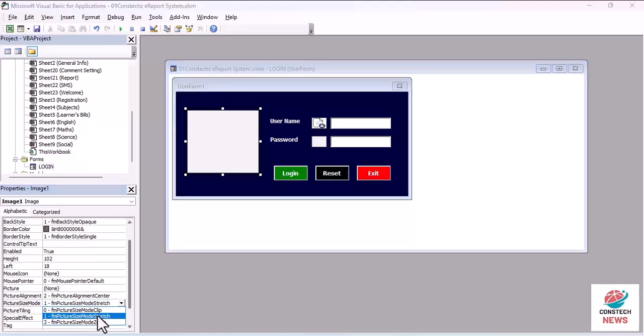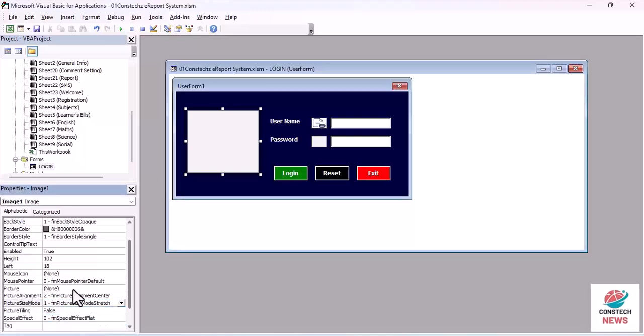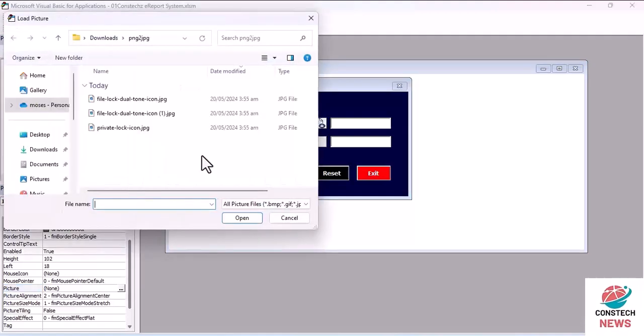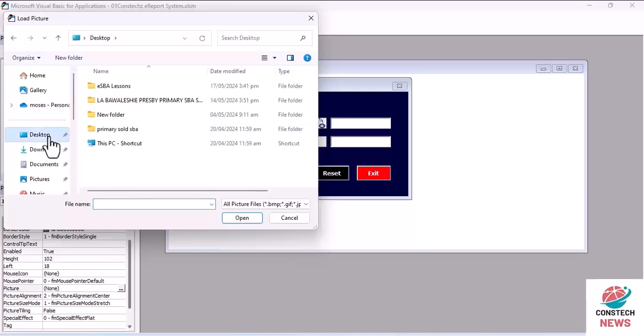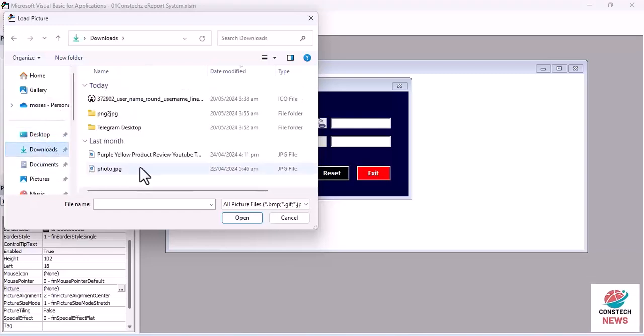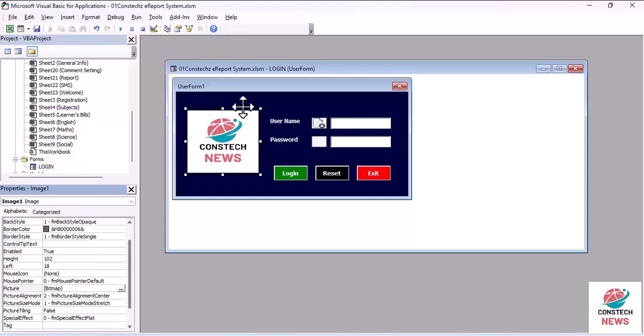After you have done that, you come to the picture, you click here and then you click on these three dots. Then it will open. You locate where you store your image. Personally, I store my image in my download folder. So this is my business logo, I'll just click on it. As you see, this is my business logo.